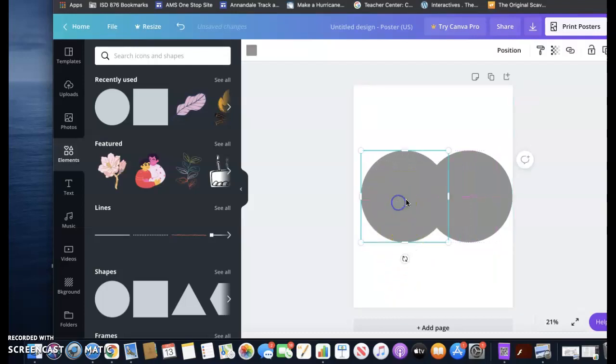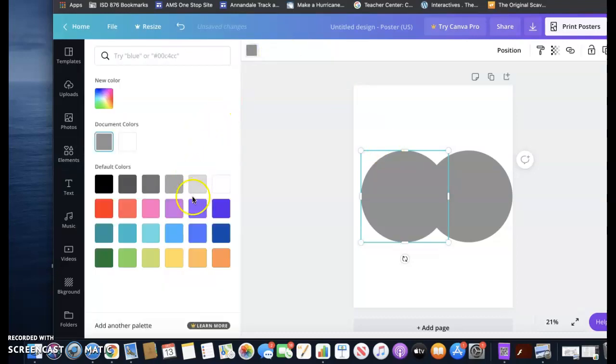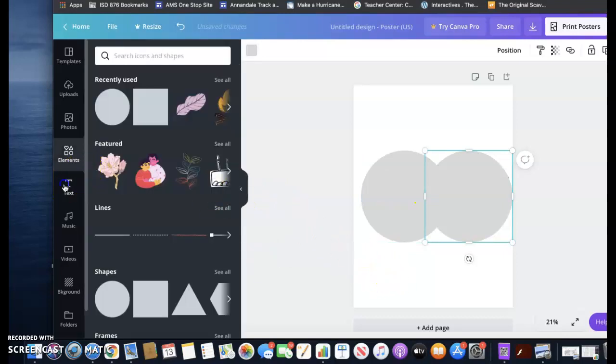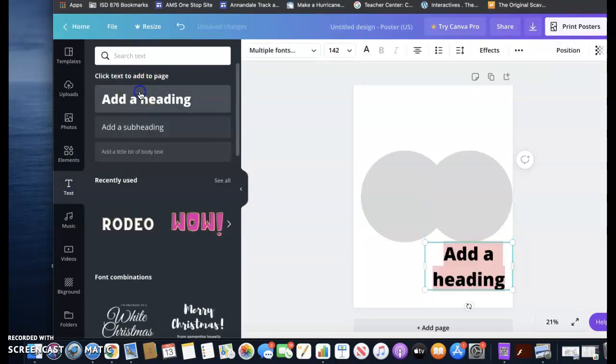Okay, if we want to change the color of them, we select the circle, click on the color box up here, and you can choose whatever color that you would like. Okay, I'm going to use the light gray. And then to add our text, we got to label each of our circles. So this one will be the continental.